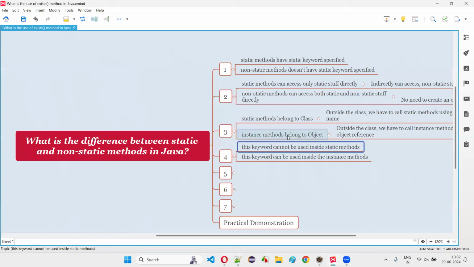Fine. There's another thing, guys. The this keyword cannot be used inside static methods, whereas it can be used inside the instance method. One example I already gave you with practical demonstration.